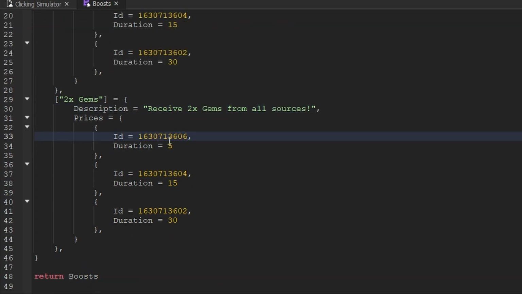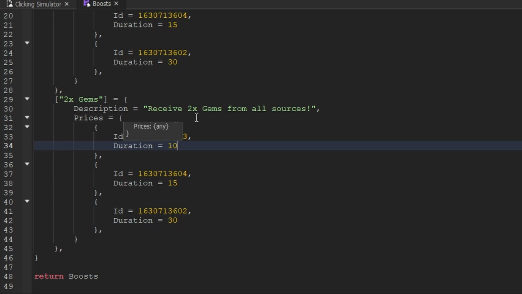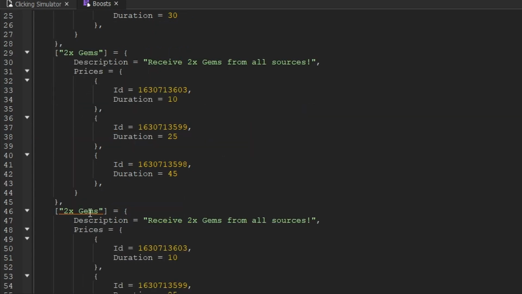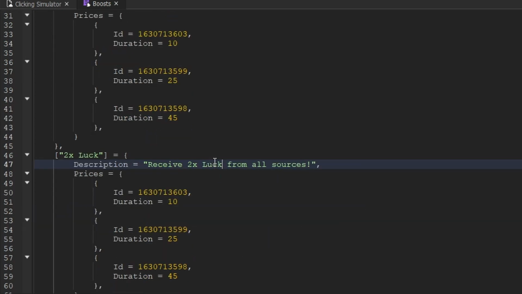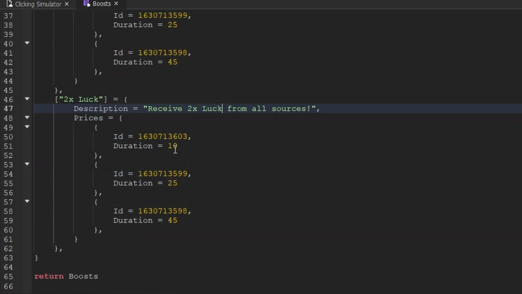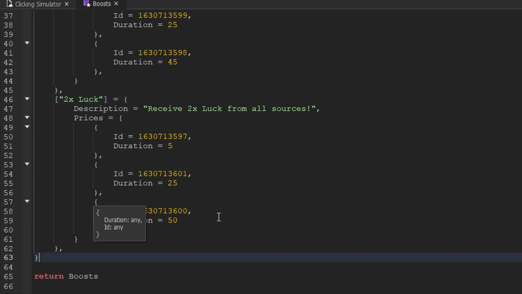Anyways, back to updating the second boost. So updating the first developer product, this ID is going to be that ID, and then the duration is going to be 10. And now I expect that you guys understand the flow of this, so I'm going to go ahead and do the rest here, and then I'll see you guys once I'm done. Okay, so now I just did it for 2 times gems, and now we're going to go with 2 times luck. We'll update the description, and then I'll update the rest of these as well. And now we fully added the luck boost to here as well. And now with adding that last boost, we're actually done with creating the config.